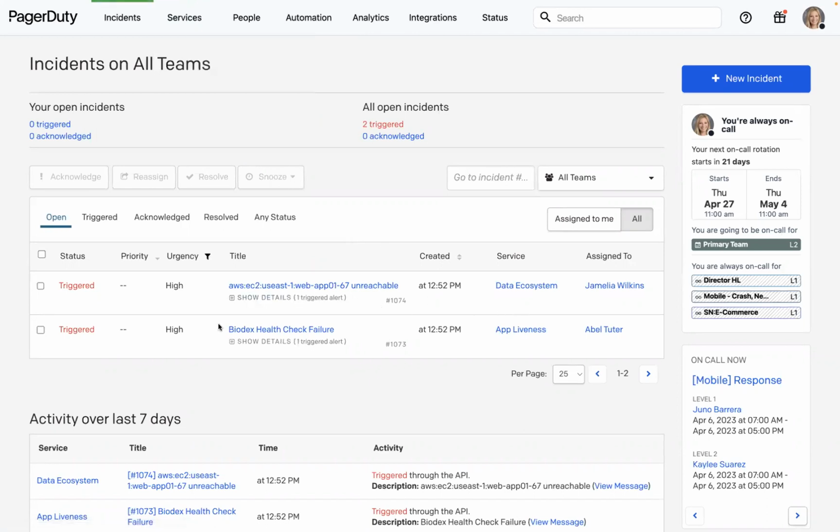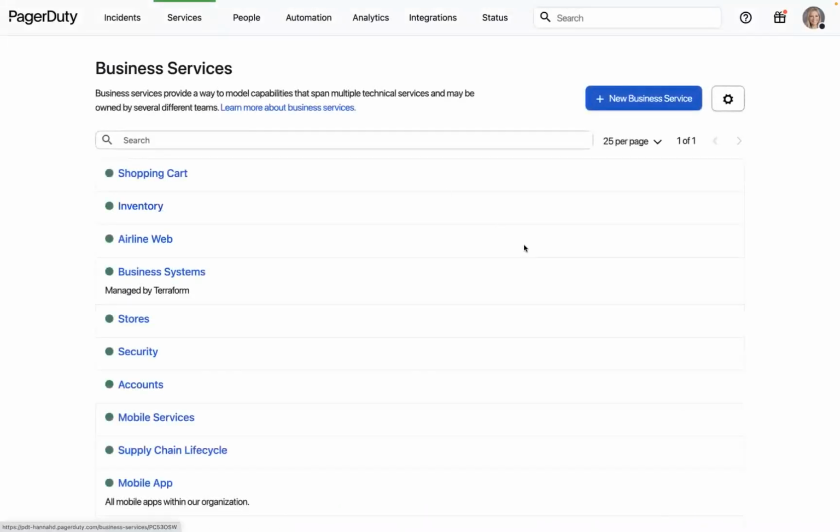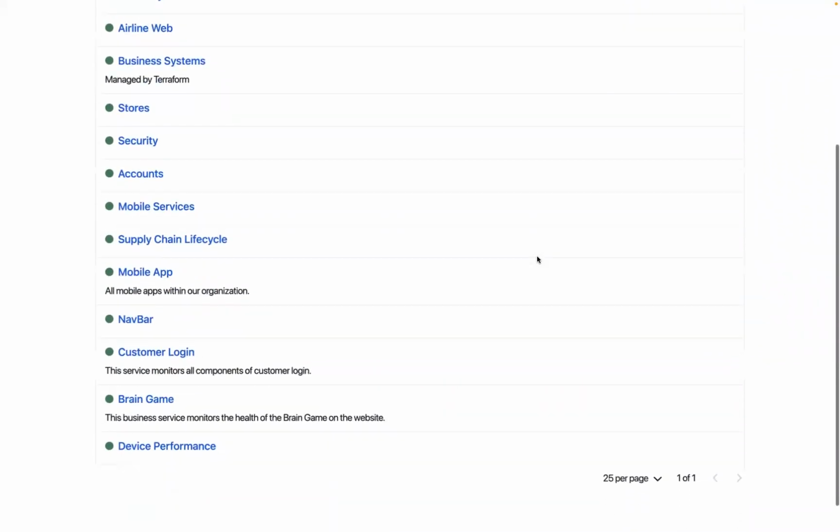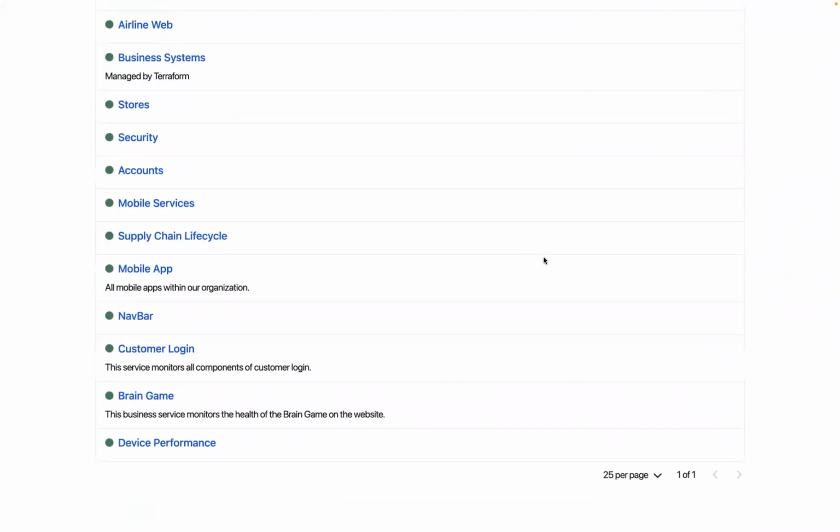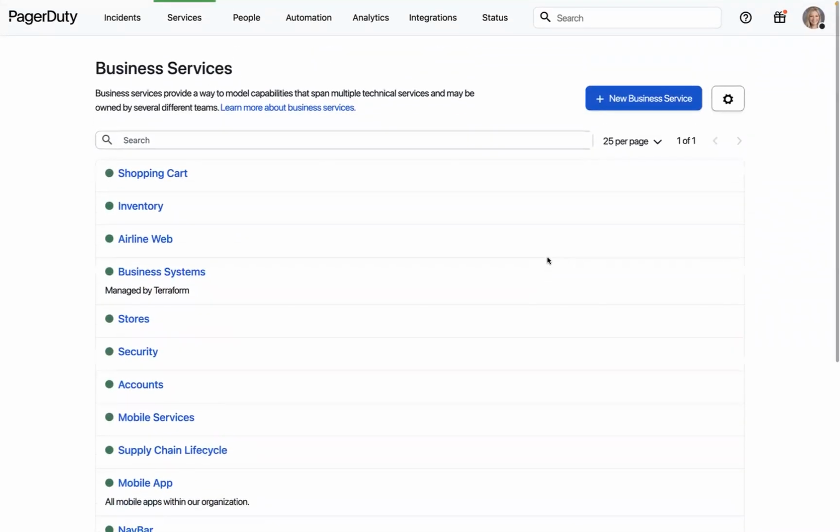So taking a look at some of these incidents, I see that I have a service related to my app liveness, and I want to go ahead and connect this to that overarching mobile app. I'll hover over this Services tab, this time selecting Business Services from the dropdown. Here, I can see all of these different capabilities that have been created and supported using these business services. Now, I can click into one of these business services and start setting up a relationship, but for now, we'll go ahead and create a new business service.